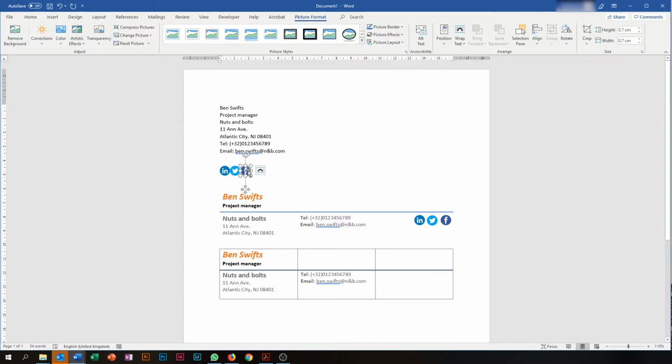The easiest way to put them in the correct place is to change the positioning options. So by double-clicking on this icon and putting it in front of the text, I can freely move this in front of my design and put them on the correct place.